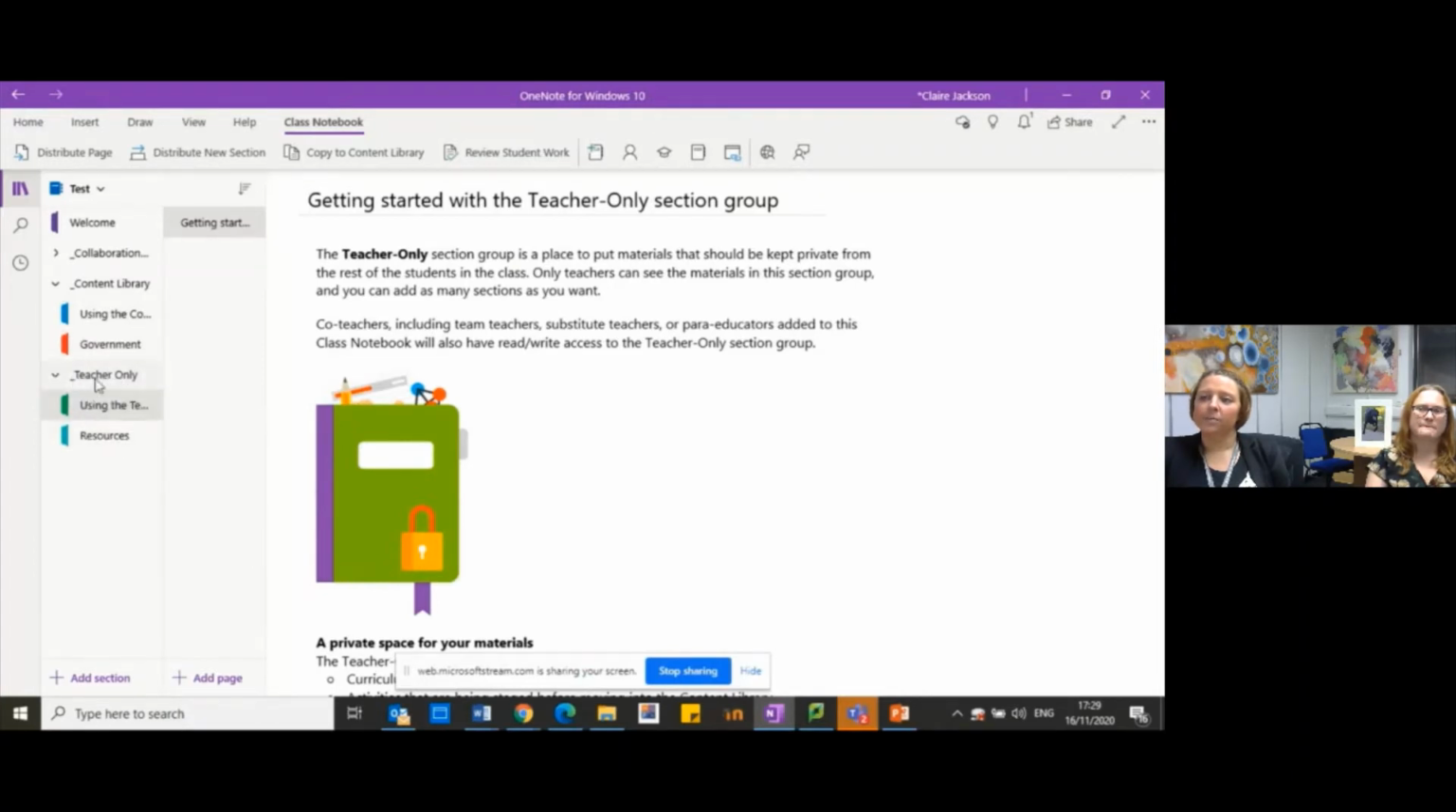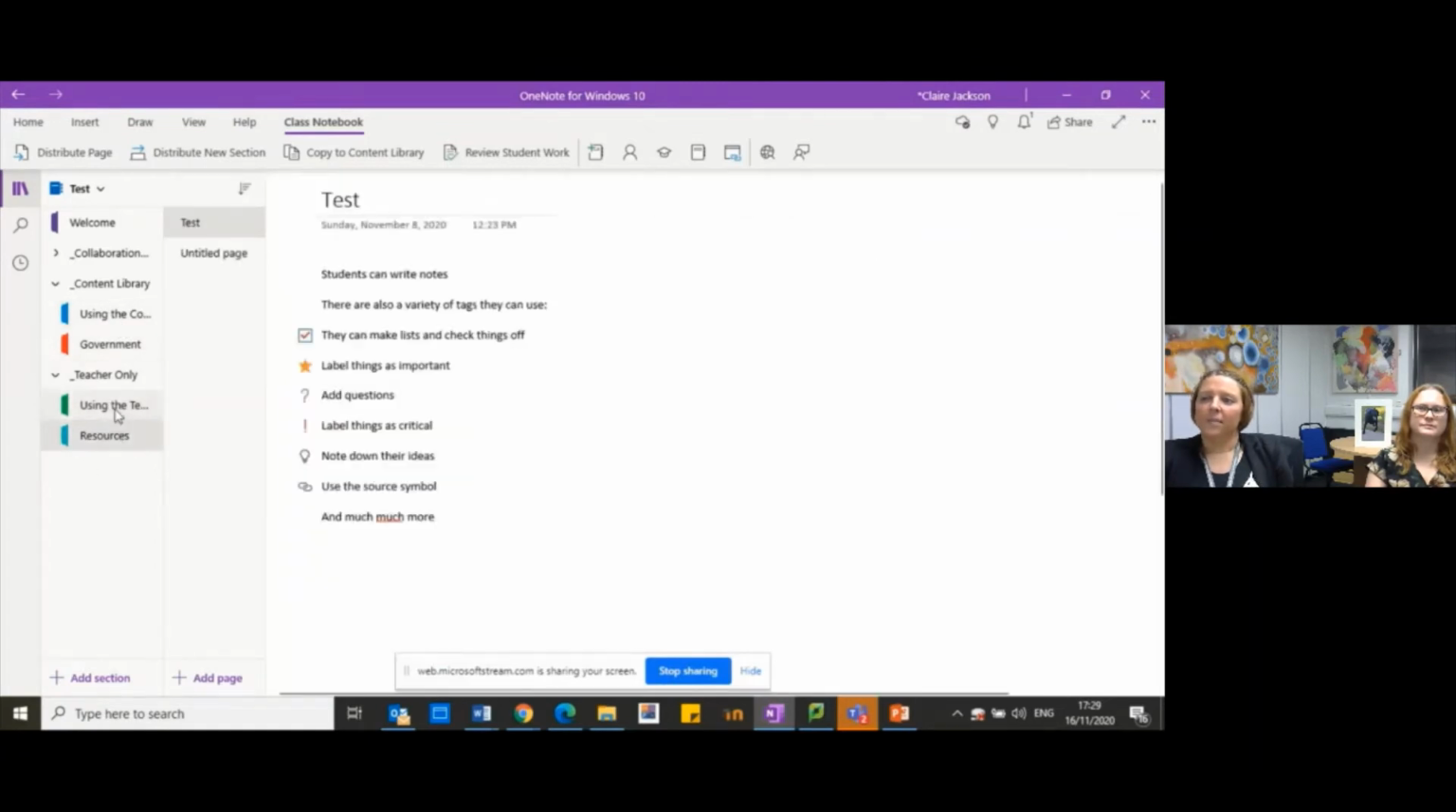So I tend to create everything like that in the teacher only section first, so you can obviously have as many sections within that as you want. The students can't see anything in there, so if it was in the students' area and you hadn't quite finished it or wanted to edit it, they could already see it, whereas if it's in here, they can't. So I tend to create it in here first. In fact, you can see this was the test I did for the PowerPoint.